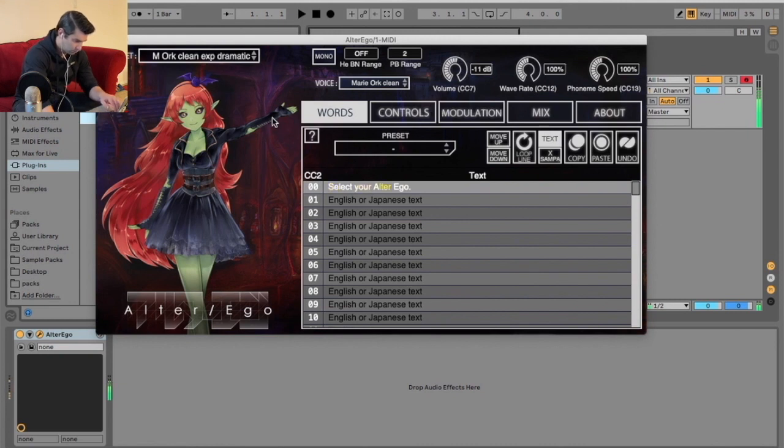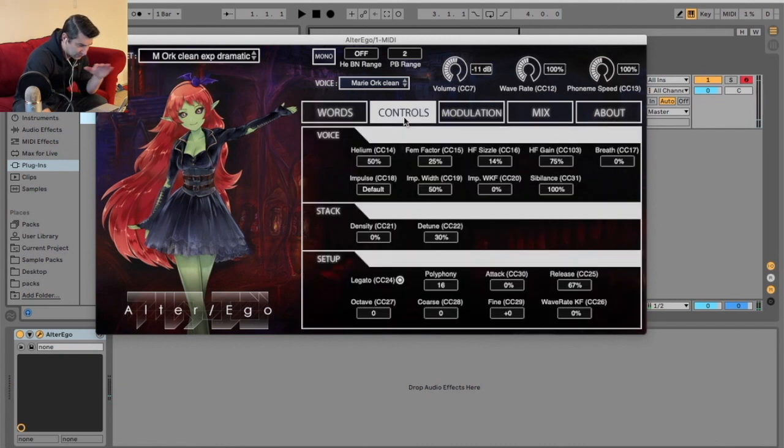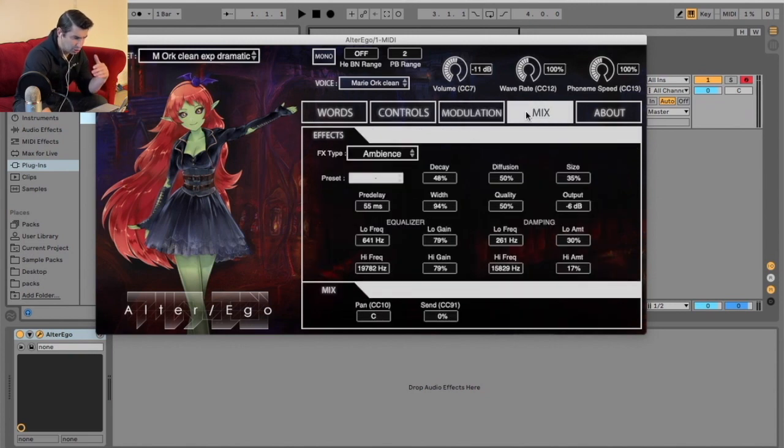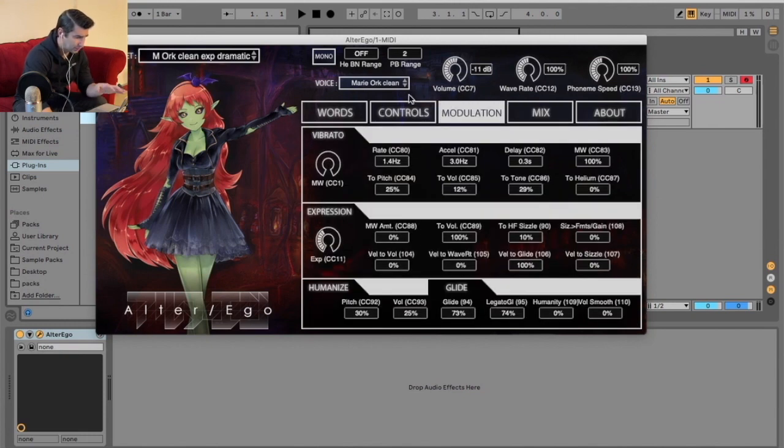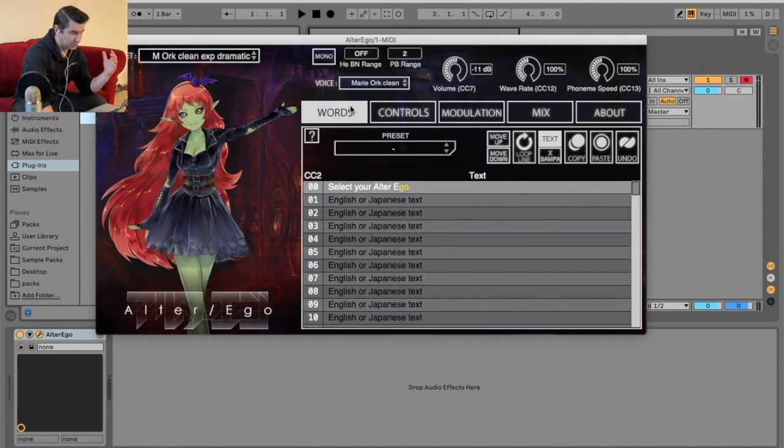In addition, I have all these different settings in terms of controls for the voice, the stack, the setup, modulations that I can do, mixing, and then also just the About Me page. And then I can adjust a lot of things here too. This plugin is one of those plugins that just blows my mind as to how is this plugin free.